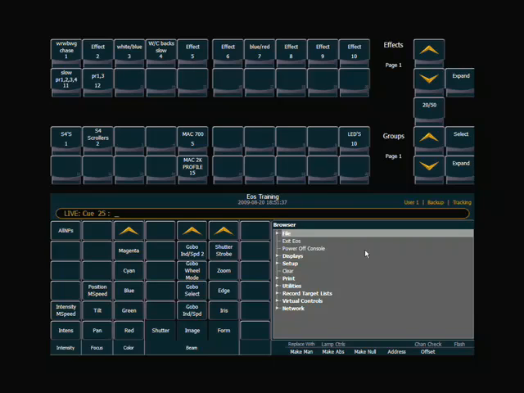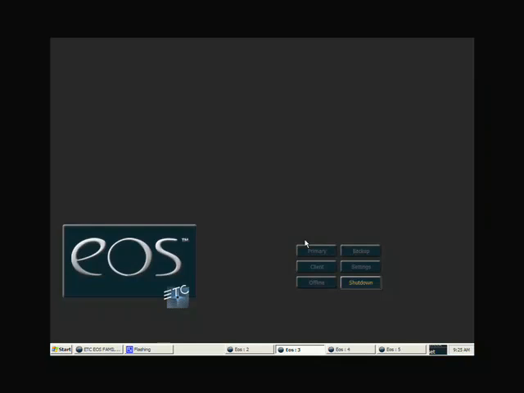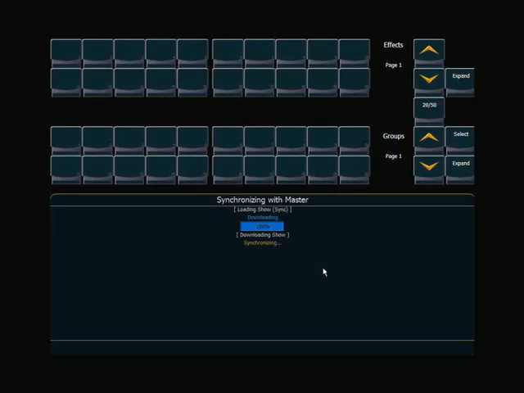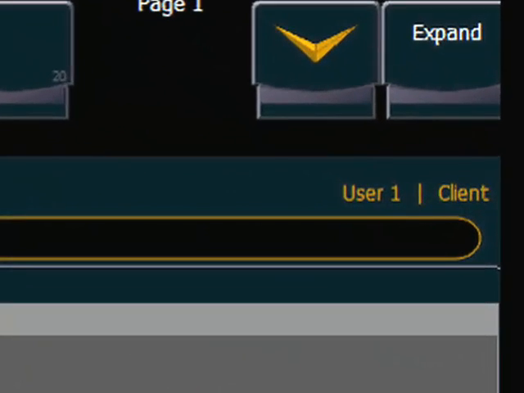This is a similar arrangement when we're a client, so let's take a look at that. And when I boot the console up into client mode, the console will first synchronize with the master to get all of the show data. And then you'll notice that it simply says user 1 and client. So this is your indicator that this console is not backing up any other console, and it's not tracking any of the data. So this console really is just operating as a keyboard, and all of the data for the show is stored on your primary and a backup console if there happens to be another one on the network.